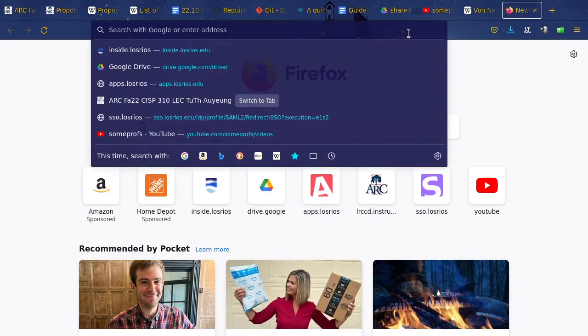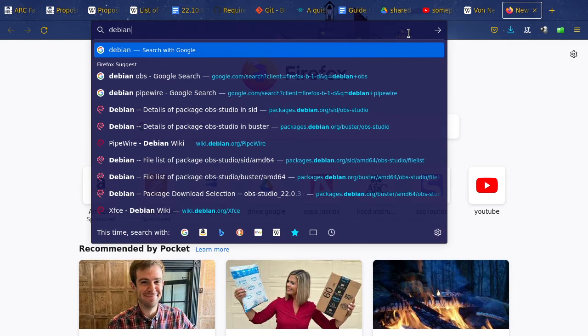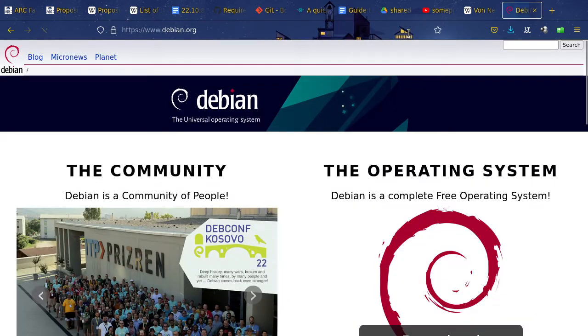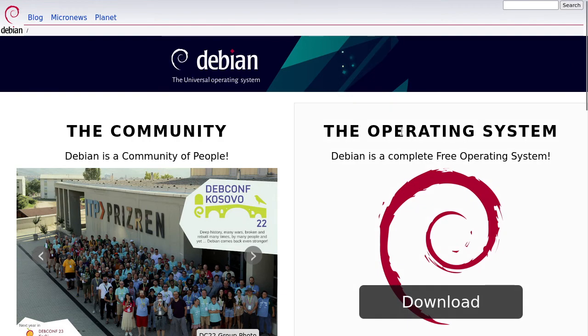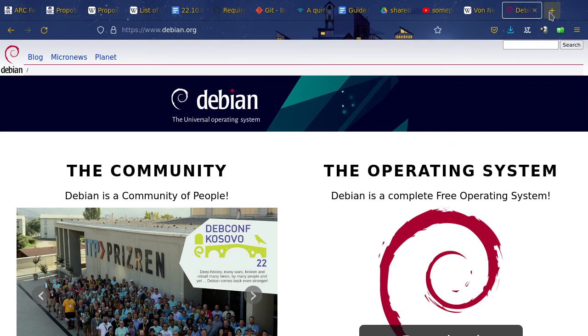So let me show you Debian, which is what I'm using right now. Debian is a distribution of Linux. You can get different types of distribution with Linux. Debian is just one of them. But I want to show you a particular package.